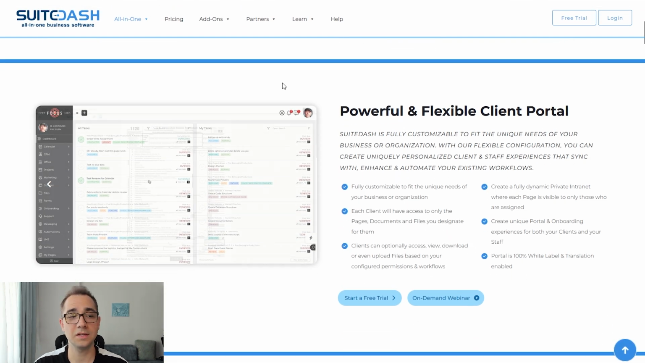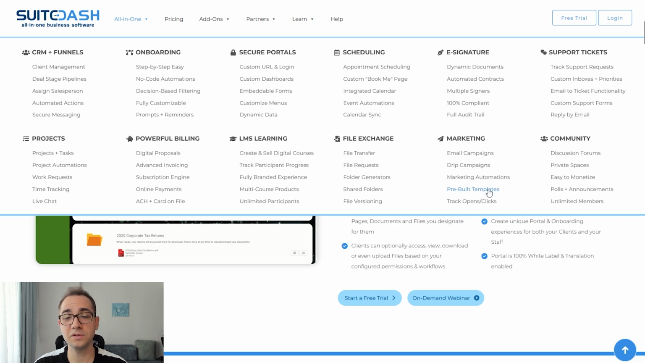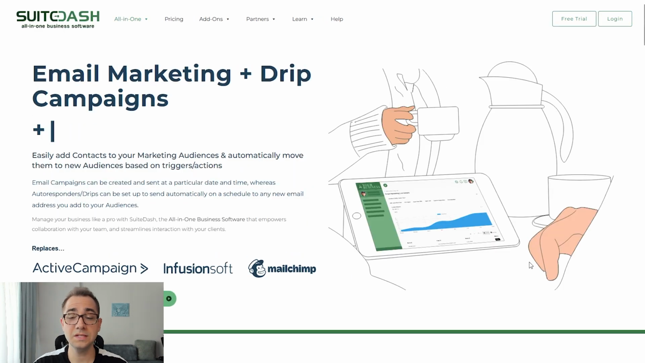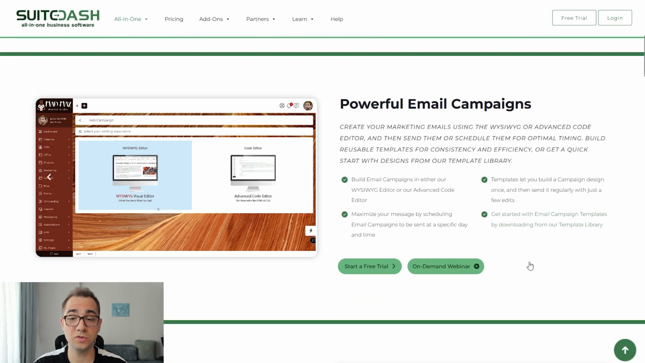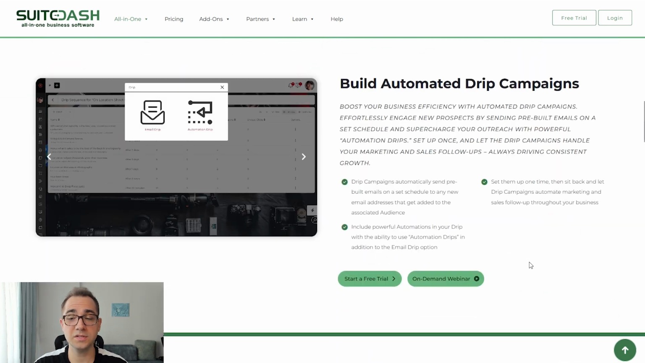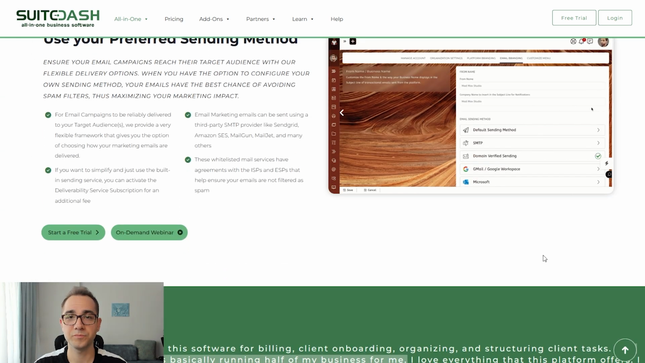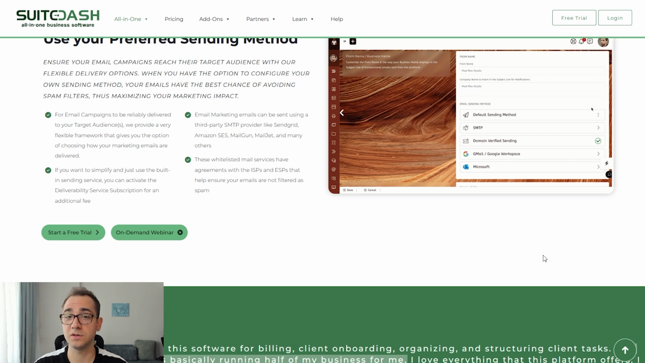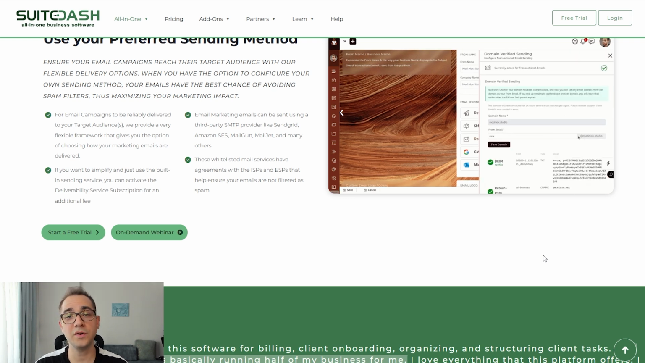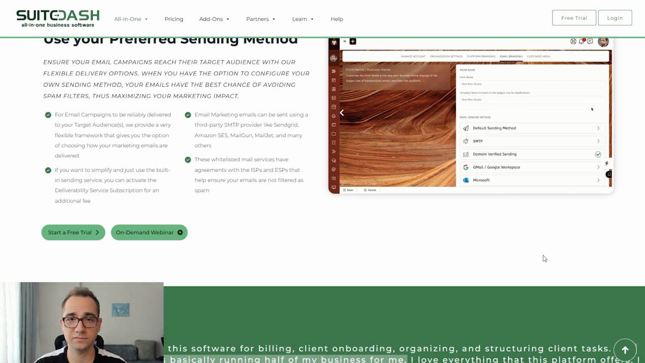One of the coolest things that stood out to me with Suitedash was their pre-built template library here. This is full of useful templates of pre-built dashboards, forms, proposals, portal pages, and even email campaigns. This is a great way to reduce the learning curve a little bit for brand new clients, while also being a very helpful resource for existing clients.